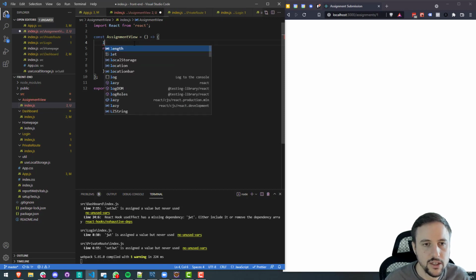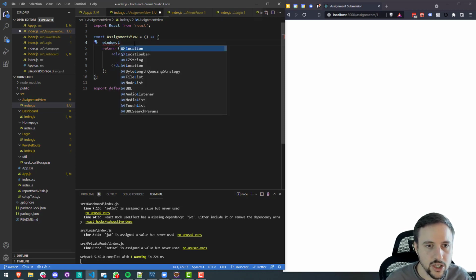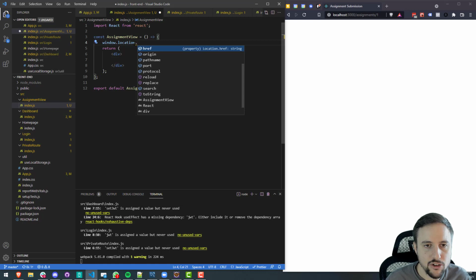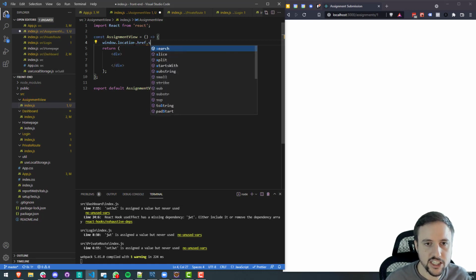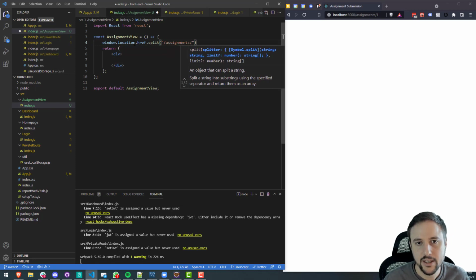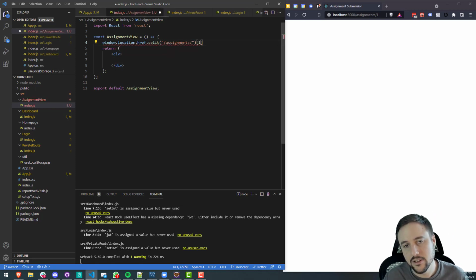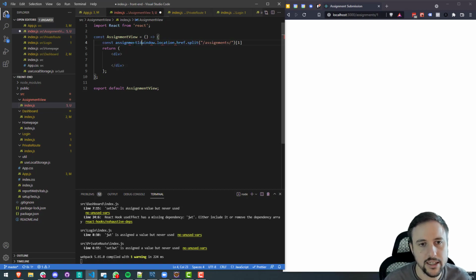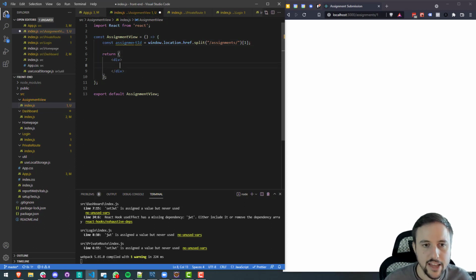window.location.href, and you can say split to split it by /assignment/, right? And then on the right hand side of that, the first element on the right hand side will be the ID, right? So this is going to be the assignment ID, right? So that's how you get the assignment ID. And then we can put a header here and say assignment and then assignment ID.